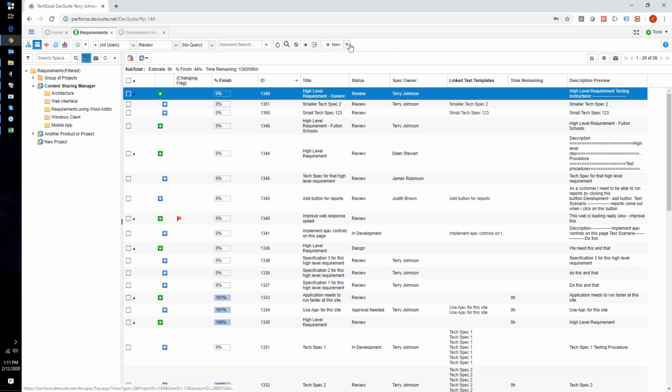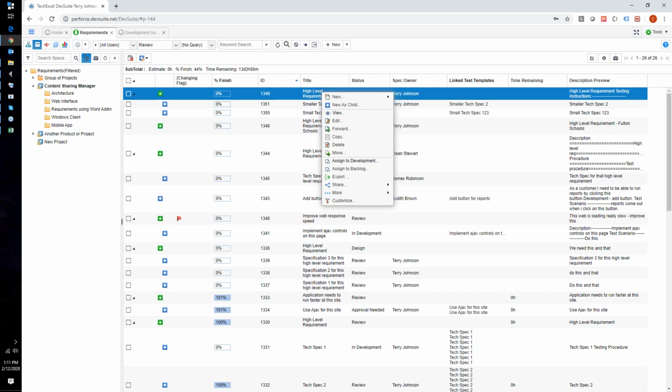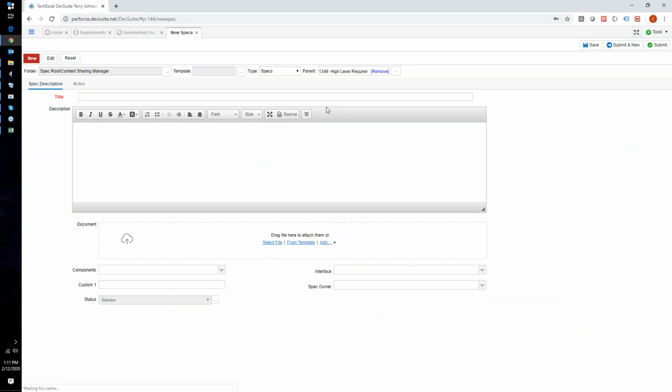So I'm going to go ahead and create this right now. I'm going to take our high level requirement and break it down again. I just right click and do new as child. As long as you have it highlighted, the parent right here will represent what I selected. So the parent for this particular spec would be that high level requirement.